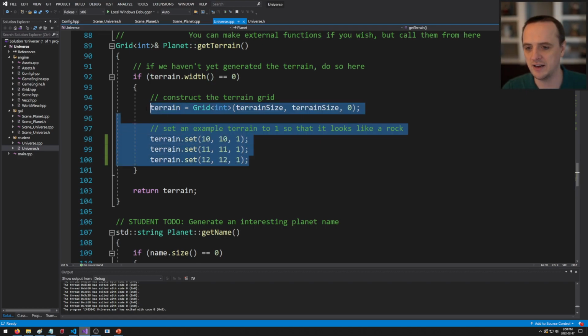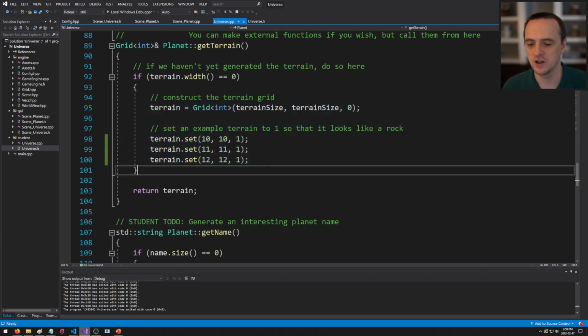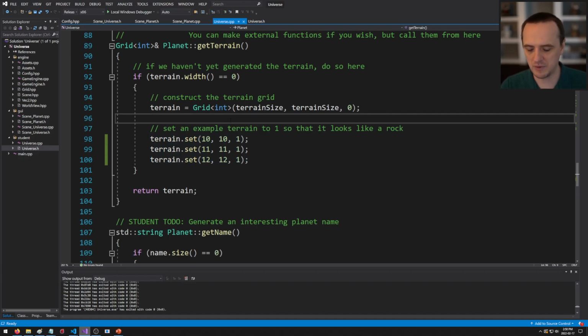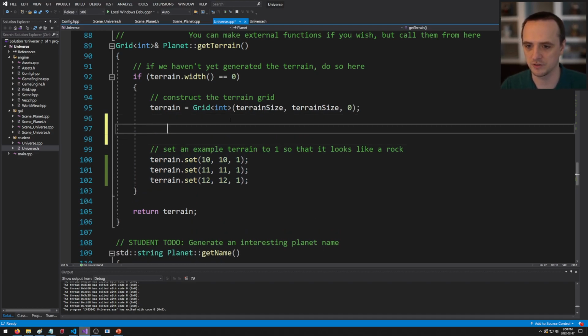So inside here, you're going to have your generate terrain function. Now you can create another function if you want. You can create any number of functions to help you with this. But essentially, the terrain generation is going to be done here. So let me do the first step of that for you, okay?